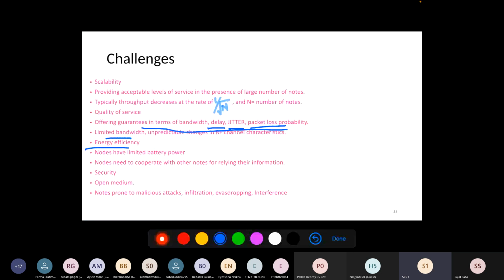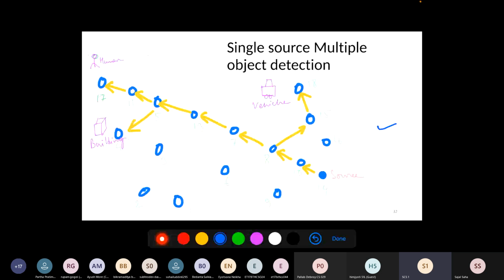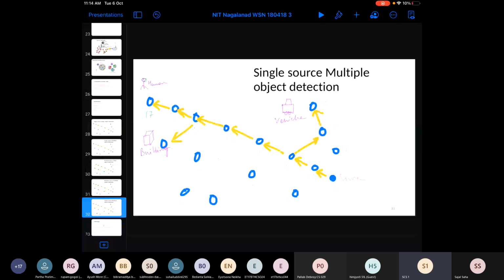Now another challenge is energy efficiency. It means that nodes have limited battery power, and nodes need to cooperate with other nodes for relaying their information. Suppose here, can you see the single source multiple object detection? So whatever I have shown to you right now, just a minute. In that case, the entire network depends on the relay of information from the other nodes. Yes or no? If the relay does not happen, is it possible to run this wireless sensor network?